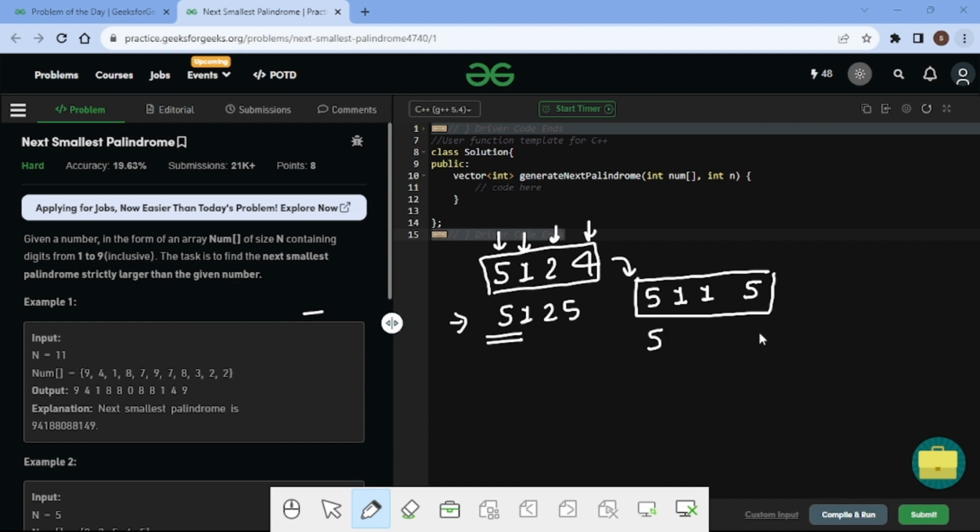We assign the 5, but we increase the inner count. Let us increase 1 to 2, so this also becomes 2. So now this becomes a palindrome number and is also greater than this number. So the answer for this array is 5, 2, 2, 5. So the idea is very clear, but what will be the approach to solve this question?